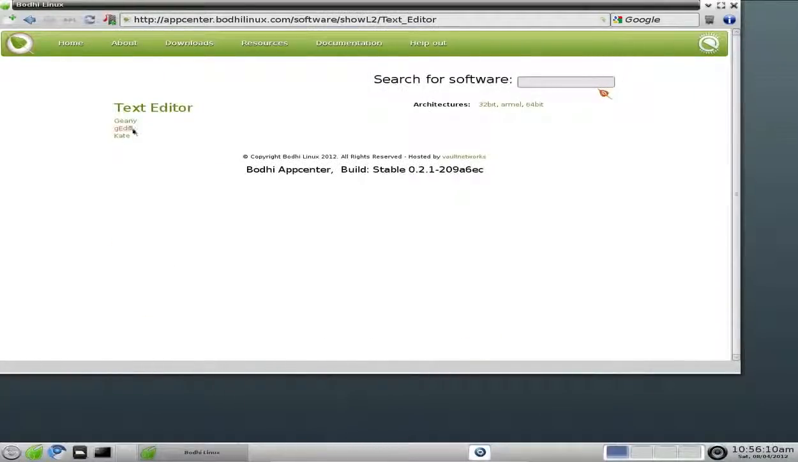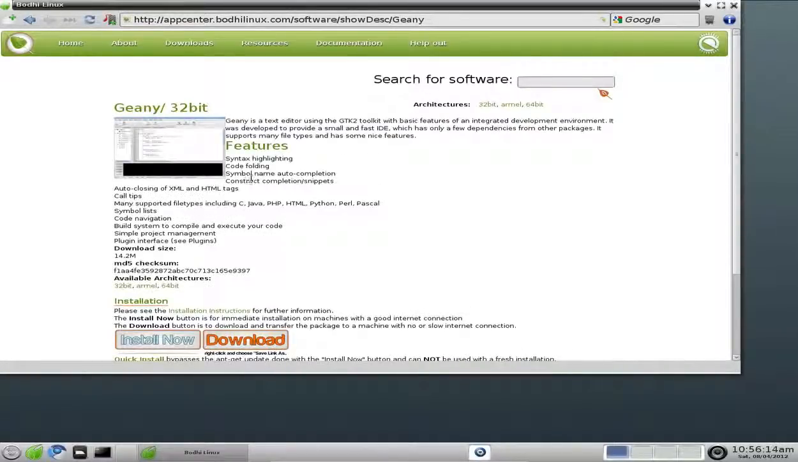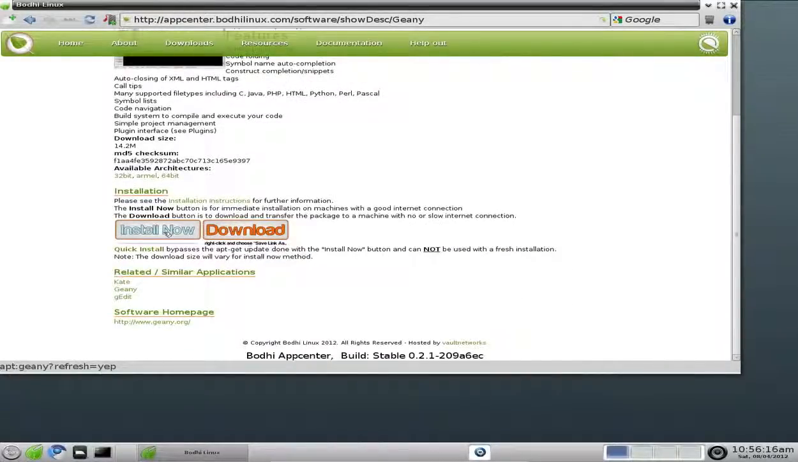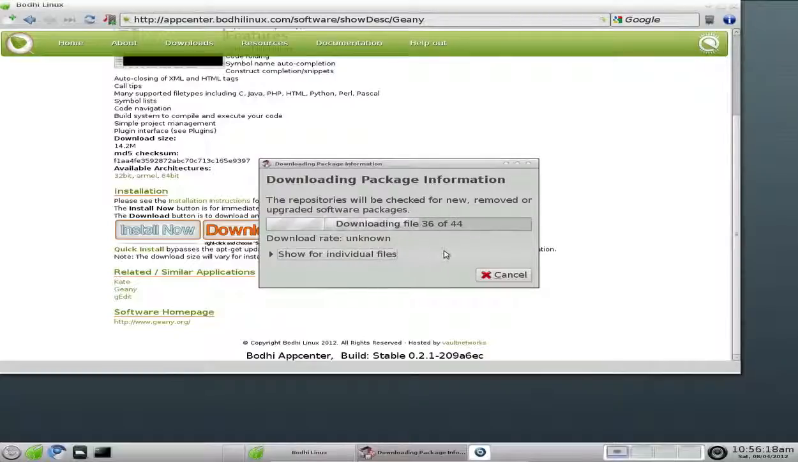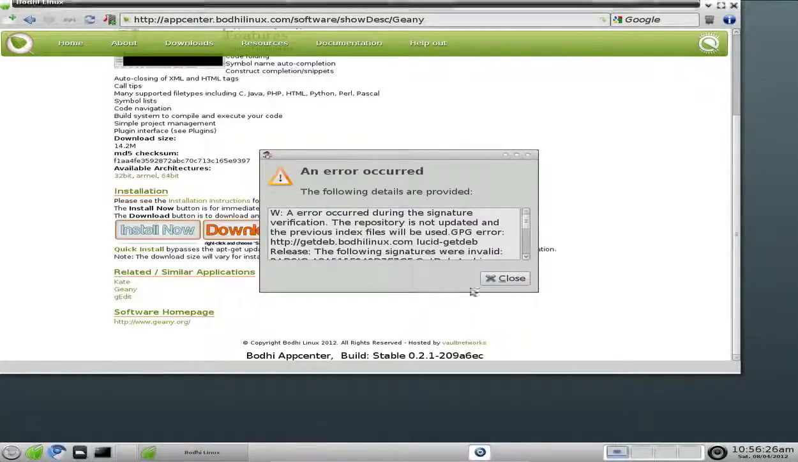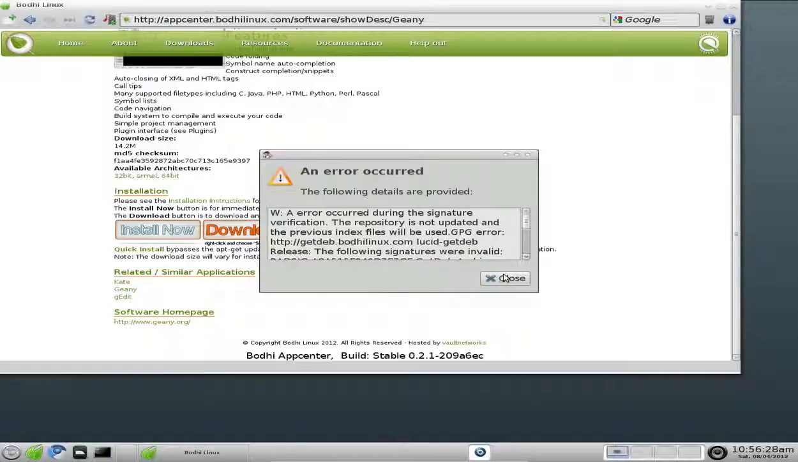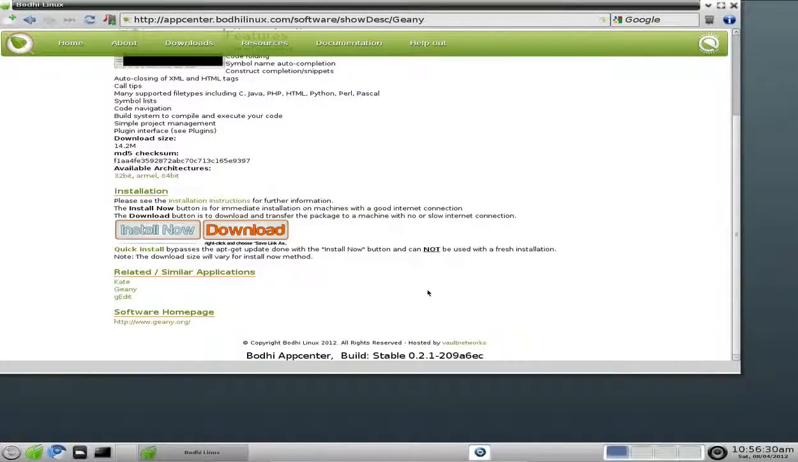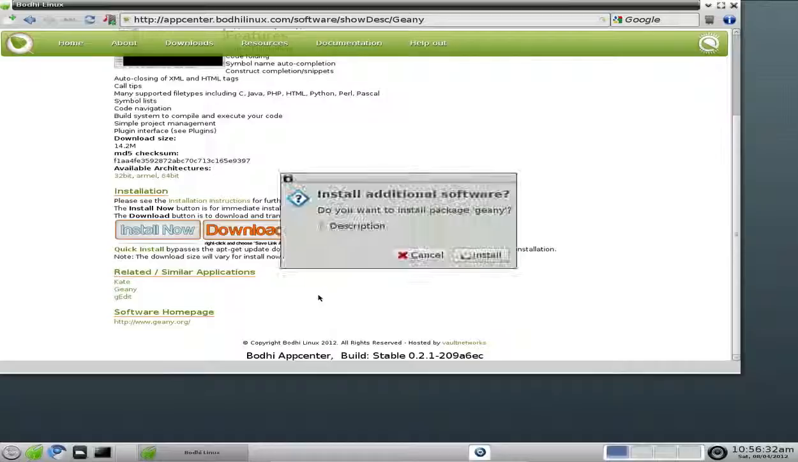So let's just look at text editors. I'll just download one real quick. We'll just get Geany to show you how quick it is installing on this. So you see I just clicked install now. If you click download, it'll just download the package and you'll have to run it. So it's just easiest to click install now. It literally downloads. It's going to say because I'm in a virtual machine, there's an error, but it will still download. Here we are.